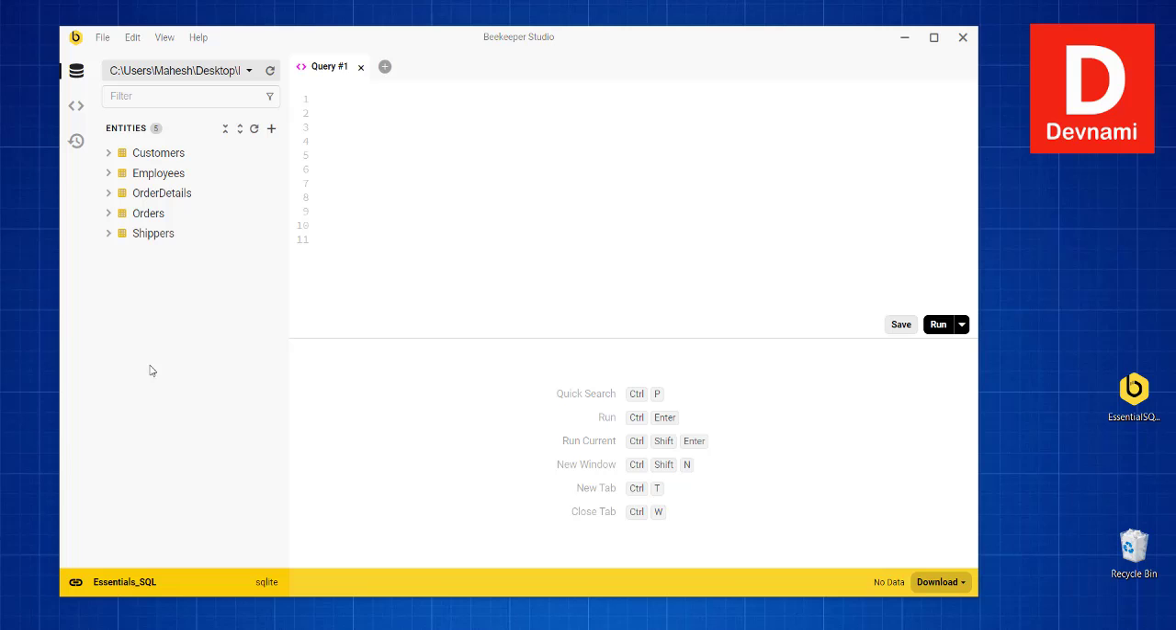Inside your database, which in my case is essential SQL, you can see there are tables under entity. If you want to refresh that, you can click on here. Similarly, you have this plus icon for creating a new table. On the right-hand side you have query, which you can go through, and you can open multiple if you want, and close them as well. Basically those are tabs.